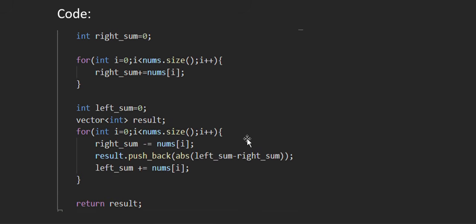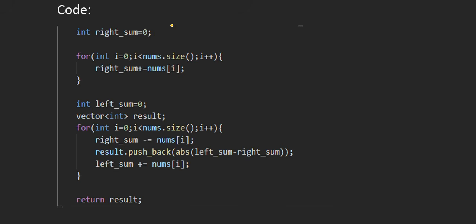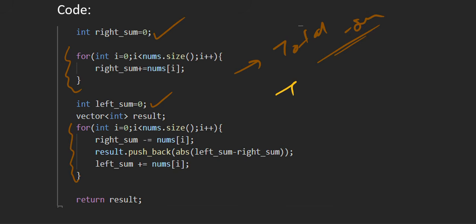So let's see the code part. So we have taken initially right sum, and in the right sum we have taken the total sum, right? And then left sum is 0 initially, and then when we process each index, then right sum is basically the total sum minus the current element. Initially the total will be the right sum, and then we take the absolute difference of left sum and right sum, and then push that difference in the result array, and then we add the current element to the left sum.